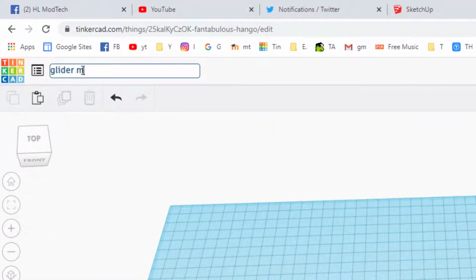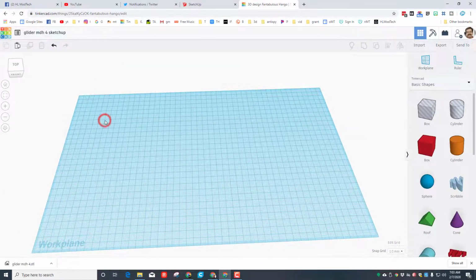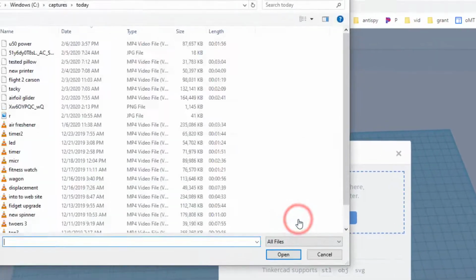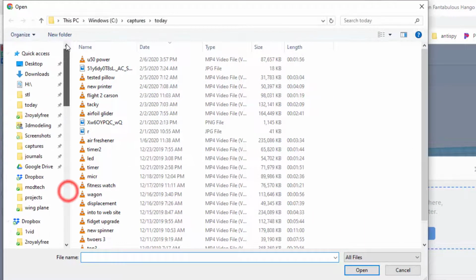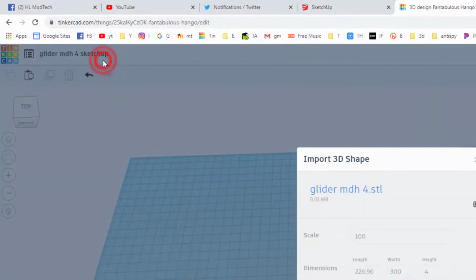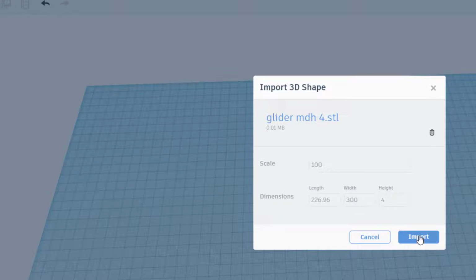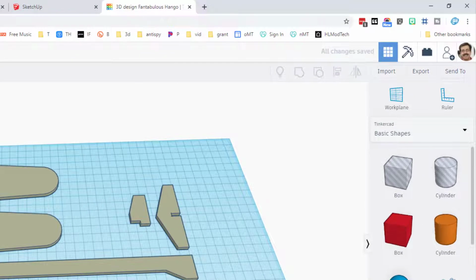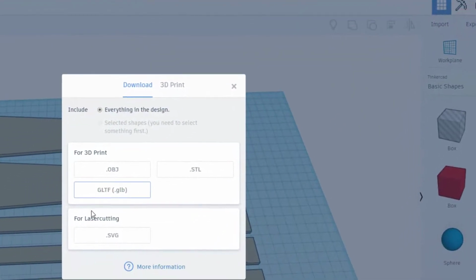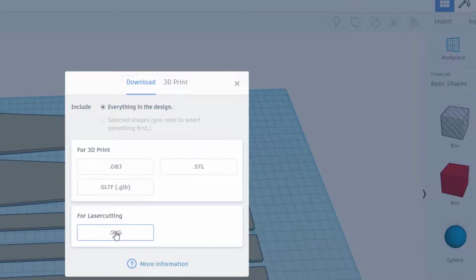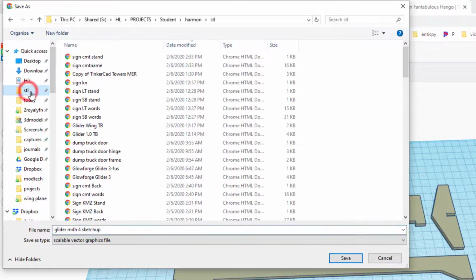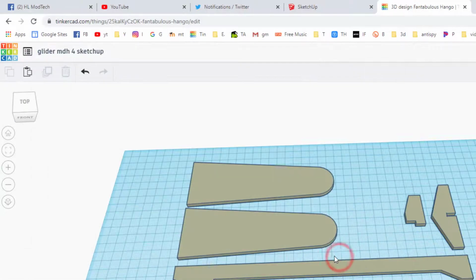Change it to say Glider. Remember, mine was MDH4. I'm also going to put SketchUp after this so I know where I actually built it. The magic part of this is we can import our STL. Remember, we put it in the H drive. There's my Glider MDH4. I keep the exact scale and hit import, and poof, your design appears. Once it's in, we can send it to the Glowforge for laser cutting with the awesome SVG export. This time, if you're in my room, you put it in the STL folder, and bam, your design is ready to be cut out.